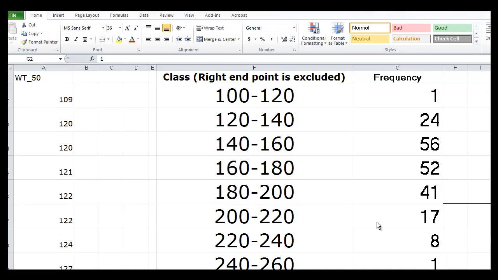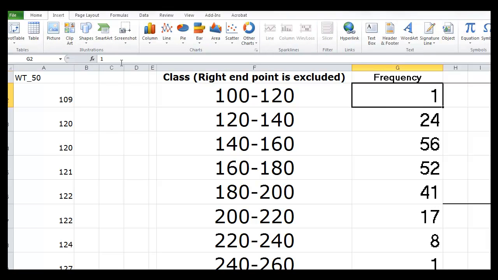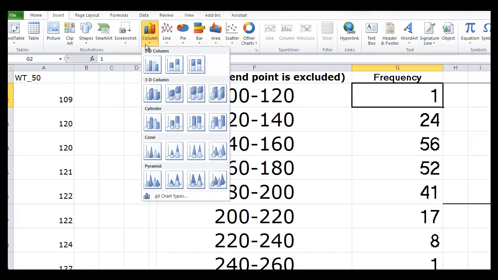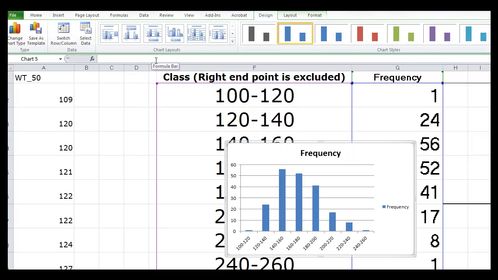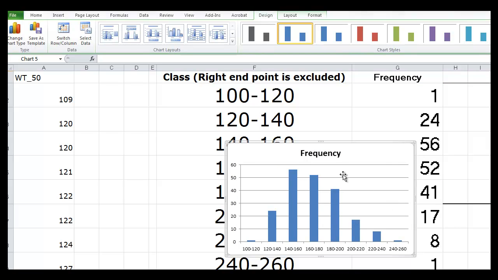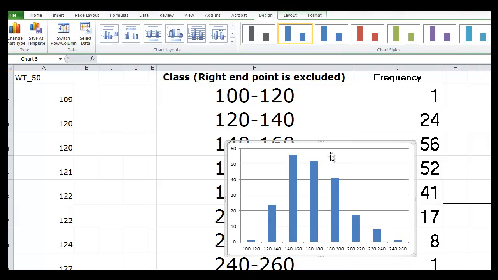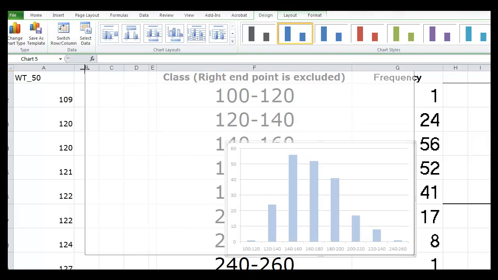All right, now to get a histogram, what we will do is we'll go to insert. Okay, and we want to insert these vertical columns, so we go here, and you can see we had all these selected, the two columns with the values that we wanted. All right, so here we go. So we have our histogram here.